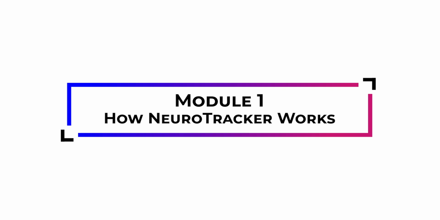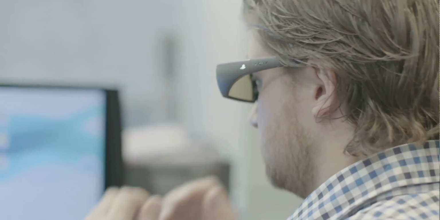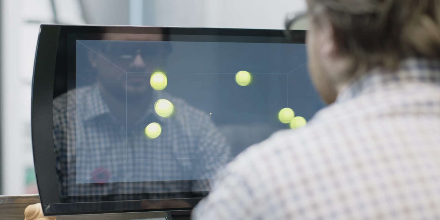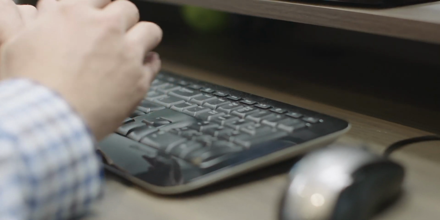How NeuroTracker works. NeuroTracker is a visual exercise that challenges you to follow multiple objects as they move in 3D space. The task can be summed up in three steps: target, track, and identify.